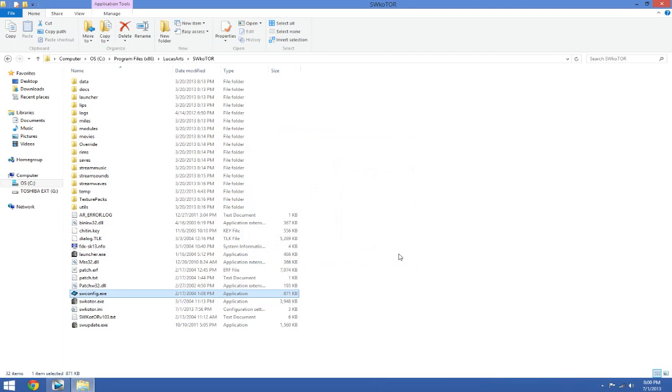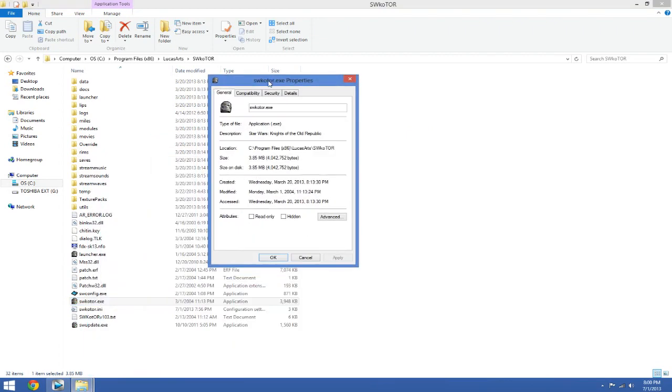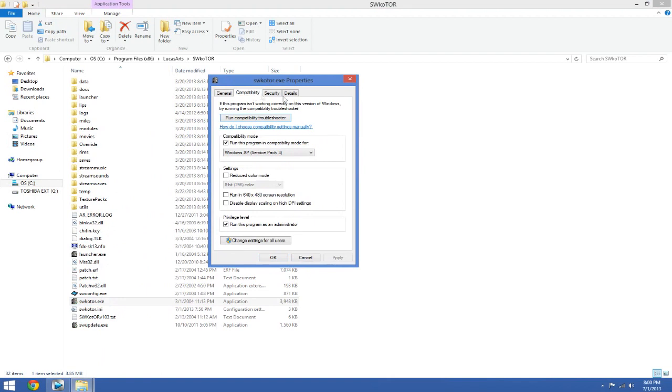If that doesn't work, go to the swkotor.exe, hit properties, and go over to compatibility. You can either run the compatibility troubleshooter, or you can just try this. Hit run this program in compatibility mode for, try service pack 3 for XP, and go down to the bottom and hit run this program as an administrator. And hit OK and apply.